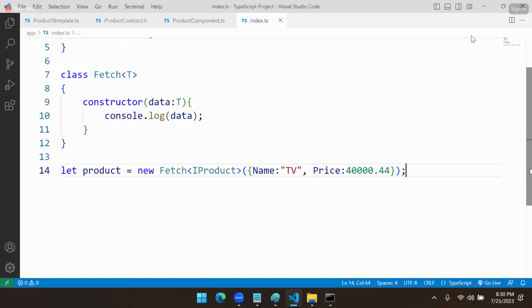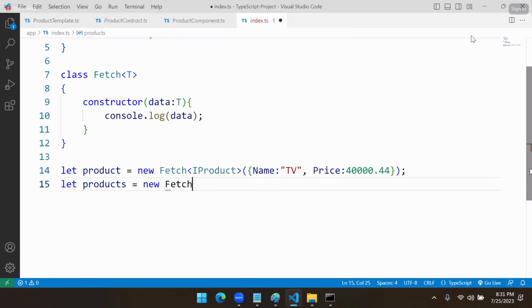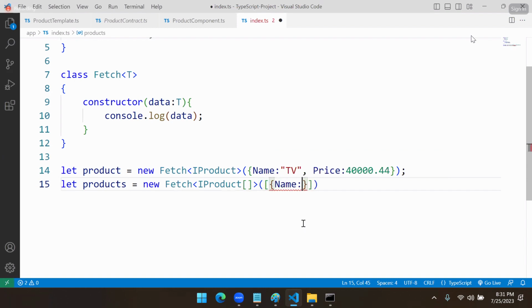Now I am creating another one, let products. It should take multiple products. That means the same method should work for one object, and it should work for an array. Then you see now I can make it as IProduct array type. That means this time it is an array of product types. So this is not one object. This is expecting multiple now. You have to pass an array of objects. And every object should have a name, say mobile, and it should have some price. And another object, watch, and it should have some price.